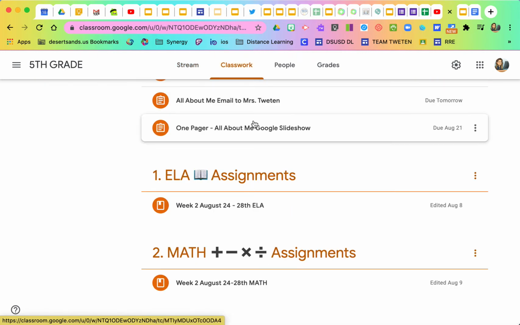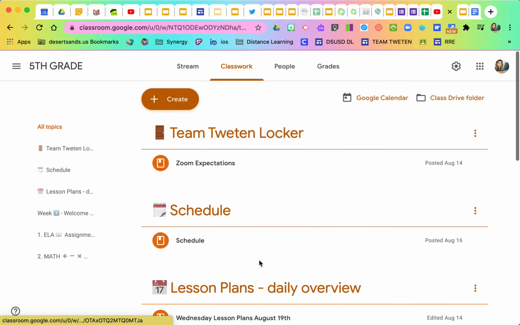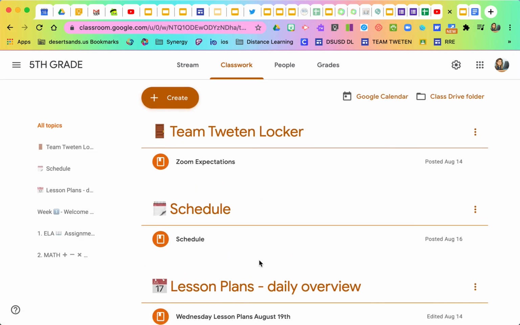In classwork, I wanted to show you this because this is basically where they'll find their work. No matter what we do, anything that's graded is going to be assigned in here. On the side is a table of contents that is hyperlinked, and it will take you to a direct page that will only have that topic on it. If they ever want to go back, they just click on all topics. On the all topics page, you have all the topics. Underneath each of the titles you're going to see anything that relates to that.